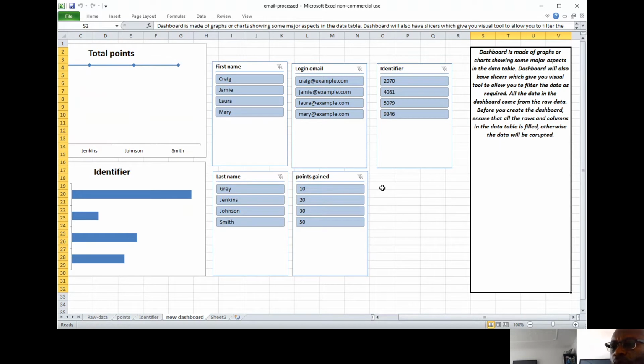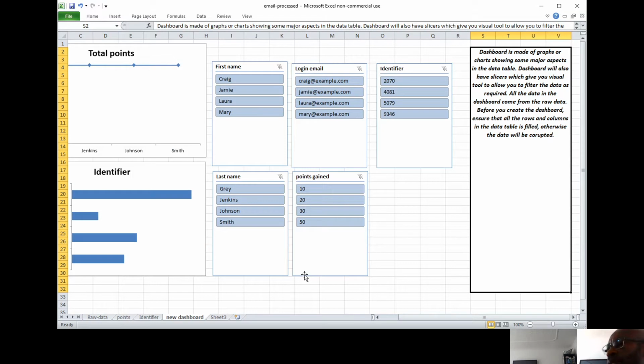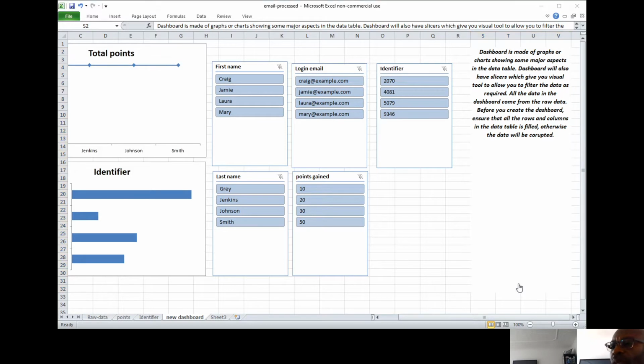So for those who do not have Microsoft Office installed on your devices, you'll not be able to create these slices here, which allow you to filter the data in the table. So let's look at how we are going to create our pivot chart in OpenOffice.